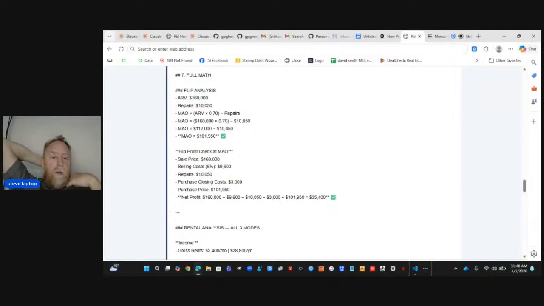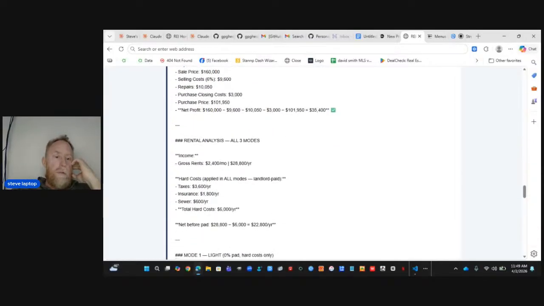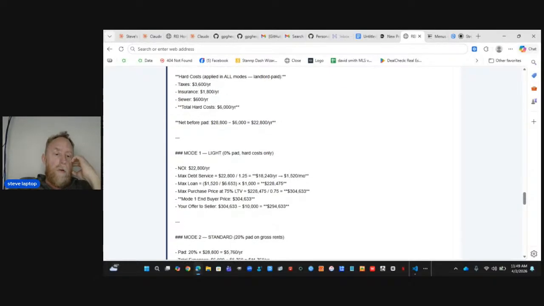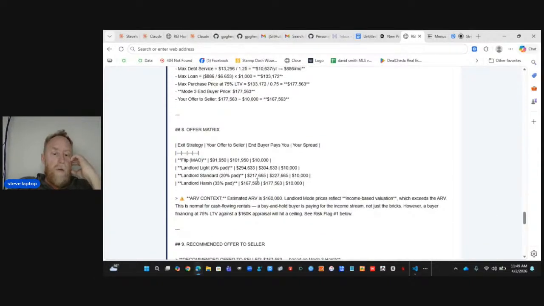So 160, MAO, boom. We need to relabel this. This is MAO minus wholesale, puts us here, basically. Flip profit, rental analysis, all three modes. So your offer matrix now is your offer to seller and what the buyer would pay. This needs to get better formatted, but this is offer to seller, that's end buyer pay.